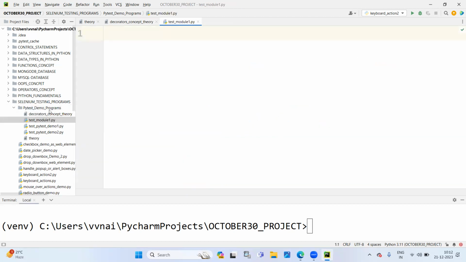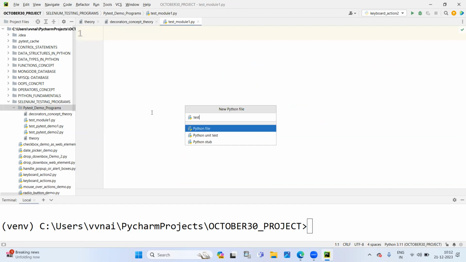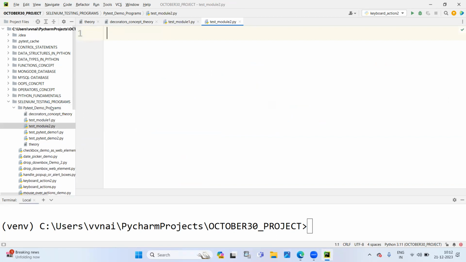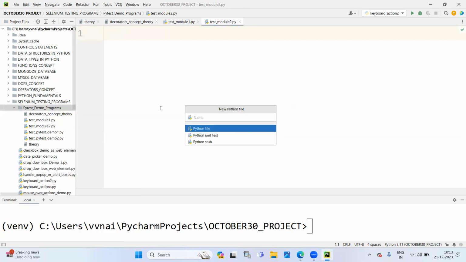Similarly, I will write test_module2. I request everyone to do this parallelly. Please, you can also do that. Nothing to hurry over here. I'm going to make another file, another module, because I'm supposed to show you reusability of code, where you make the code a fixture. So for that reason, I'm taking more than one module.